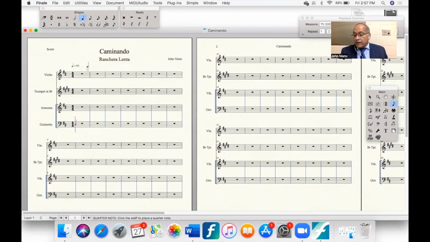Another favorite shortcut of mine is using a numeric keyboard. If I press 7, you'll notice that the cursor turns to a whole note. 6 makes it a half note, 5 quarter note, 4 eighth note, and so on.